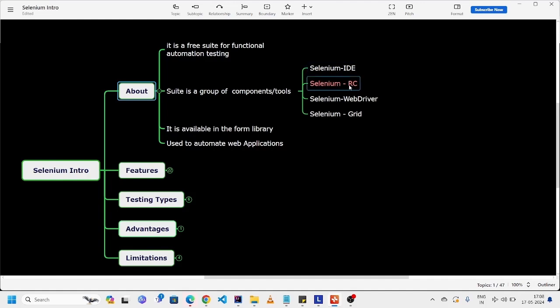Next one, Selenium RC. It has been deprecated. Currently, it is not available in the market. It is replaced with Selenium WebDriver. That's why I marked it in a different color. Okay, you can skip it. We have to focus on Selenium WebDriver and Selenium Grid mostly. Next, Selenium WebDriver. It is used for functional testing. It doesn't support record and playback. We have to write code to validate our application functionality.